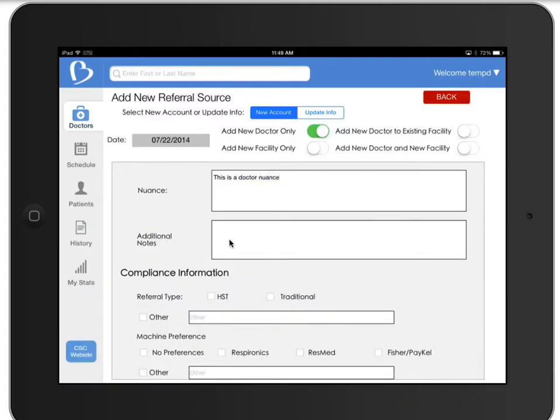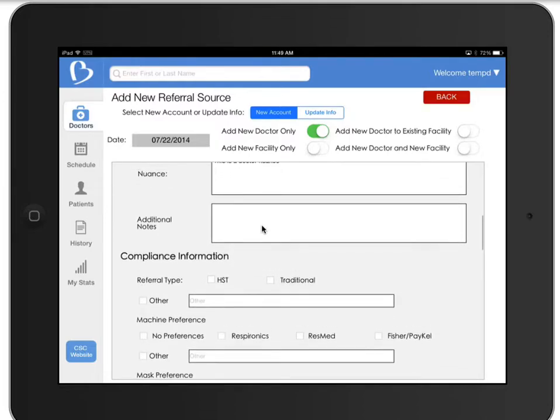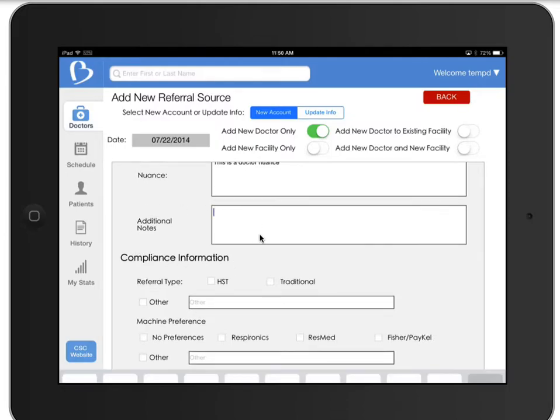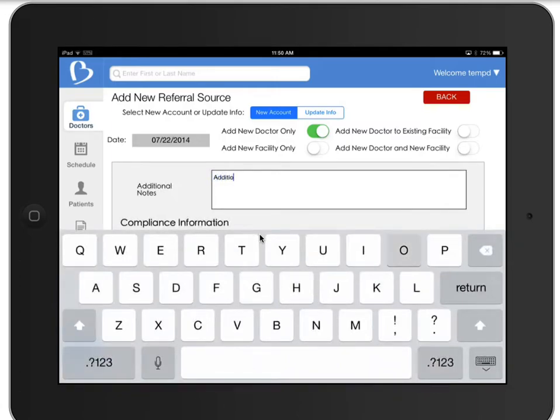These additional notes are used for any other instructions that the intake team needs to be aware of, any additional notes you have on the account in general. Just anything you want to say about the account, you can place it in this additional notes section.